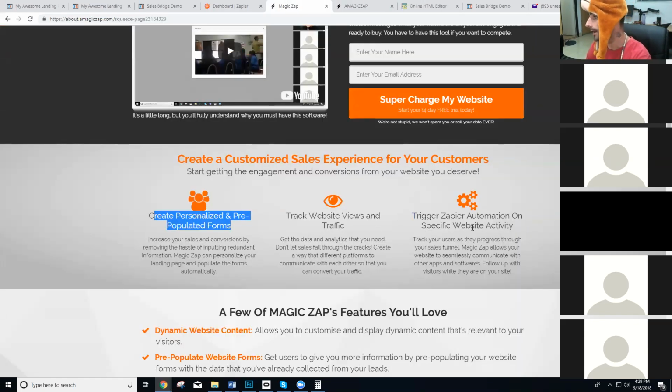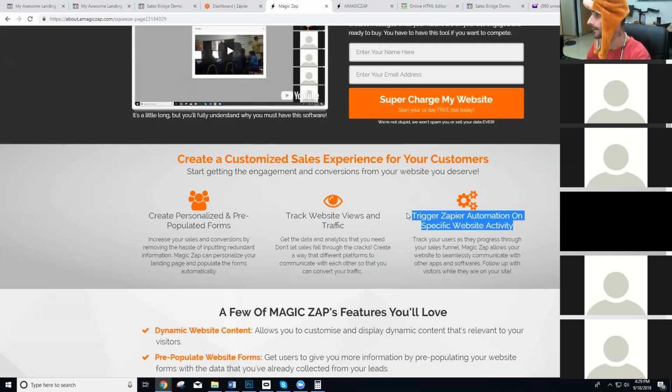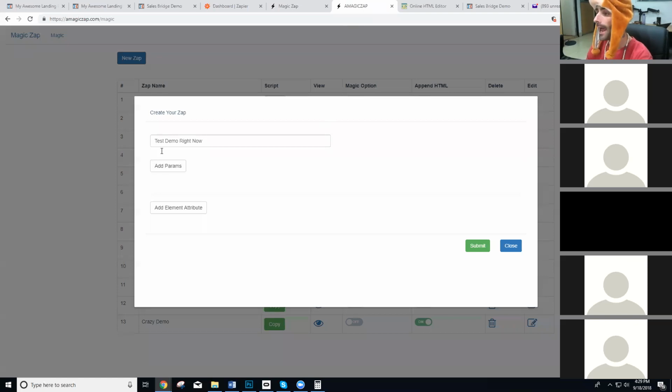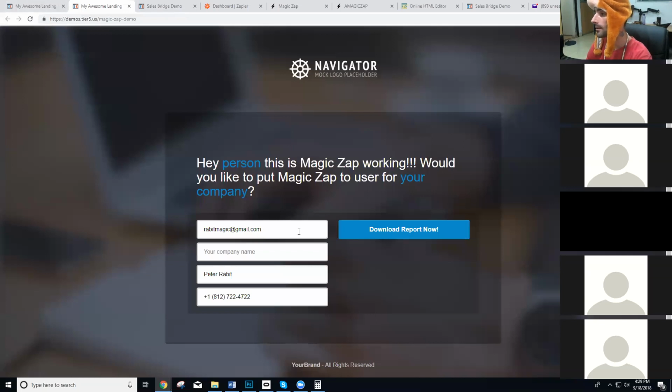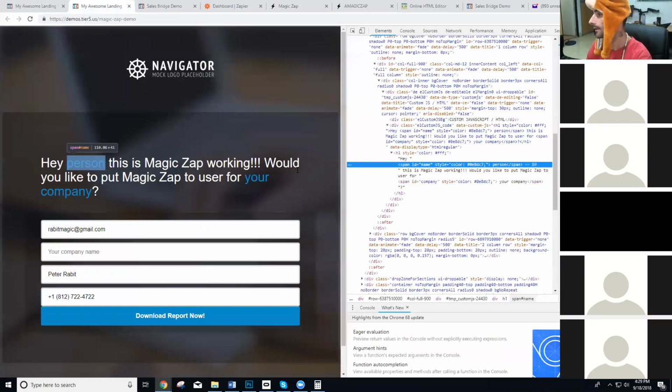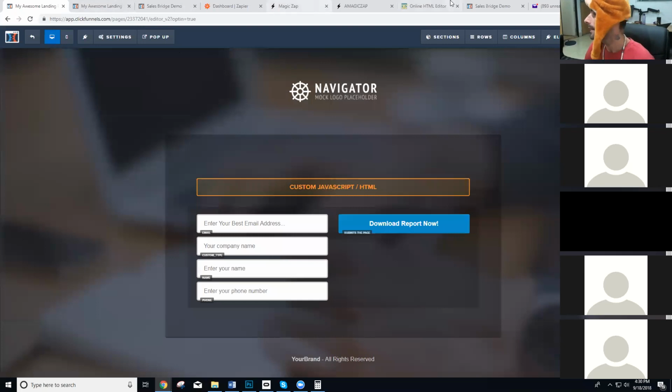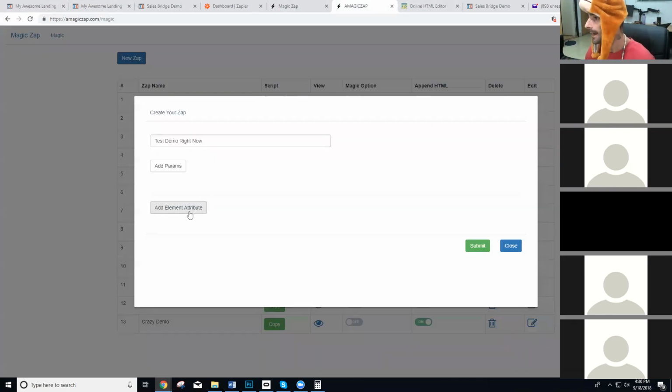To do this process where you're going to trigger a specific Zapier automation on specific website activity, that is going to be this part at the top. All right. So now what I'm going to do is I'm just going to come over here, and first thing, I know these guys. If I look at this guy right here, I can see that this guy has an ID of name. Great. So I'm going to come in here to Magic Zap, and I'm going to add an element called name.